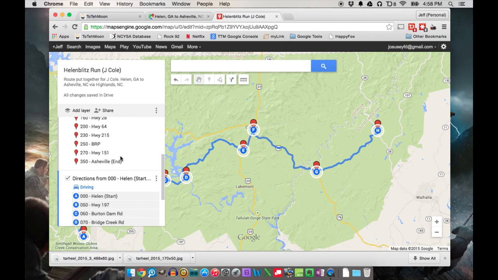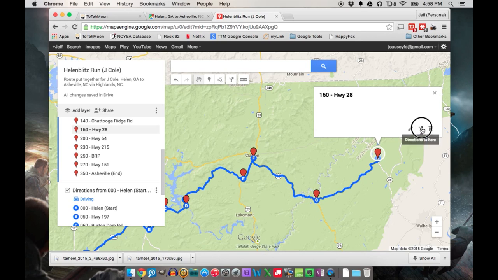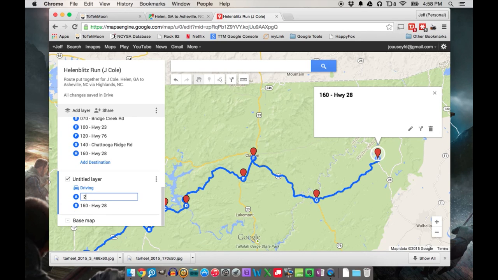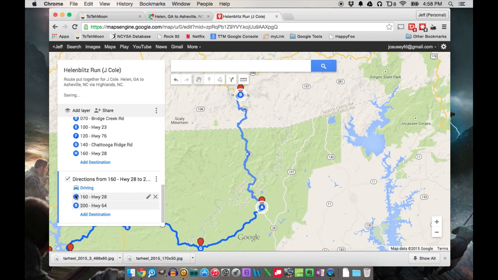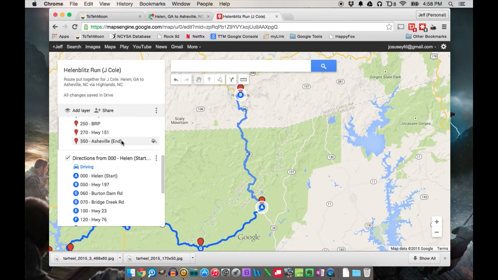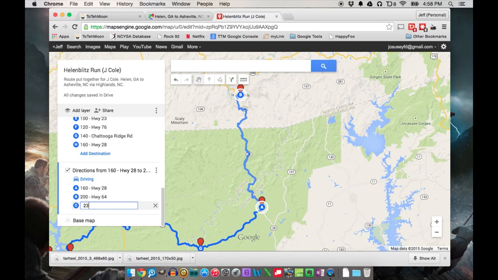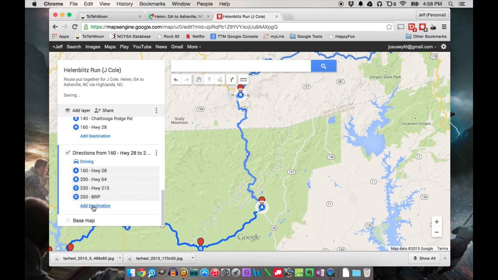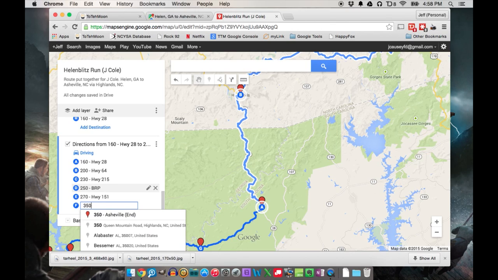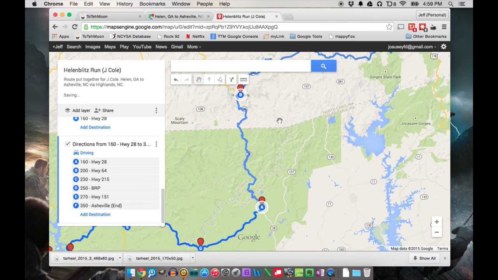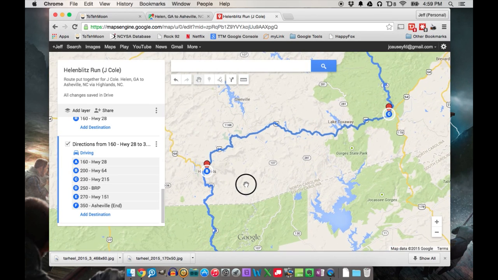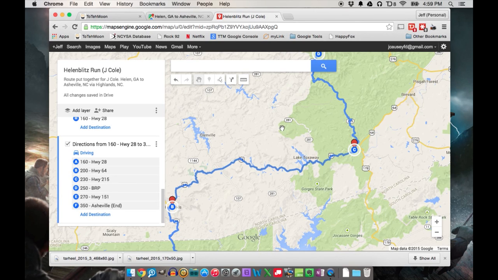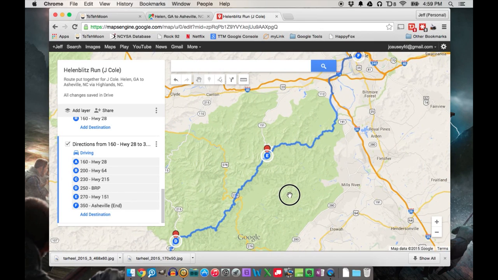And so I ended at 160, so I have to go find that point, start a new set of directions on a new layer. And again, I will just swap the starting points. 230, 250, 270. Oops. What was my ending point? Oh, 350. You notice I used kind of the same idea that I did in the last one of putting some space between the numbers in case I needed to fill in some detail. This is a pretty simple route though, so I'm not expecting there to be any problems.